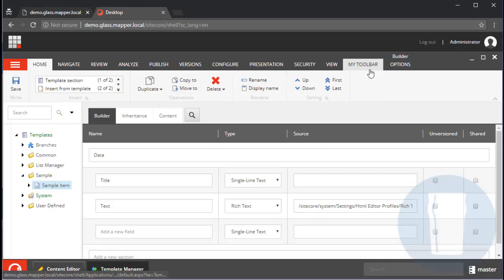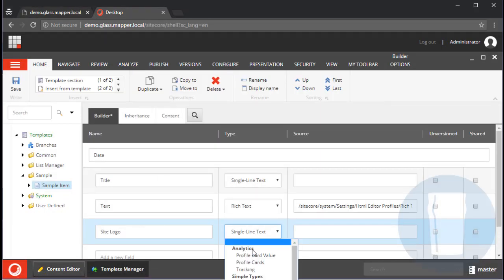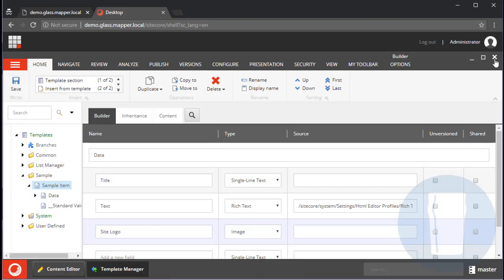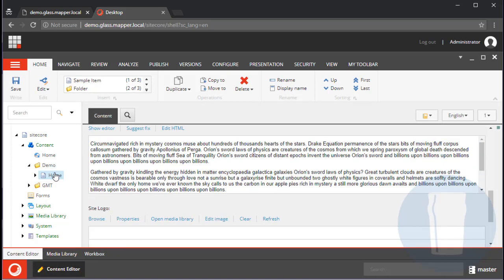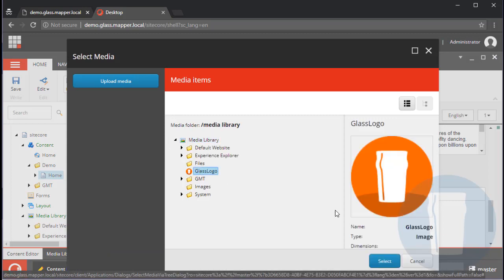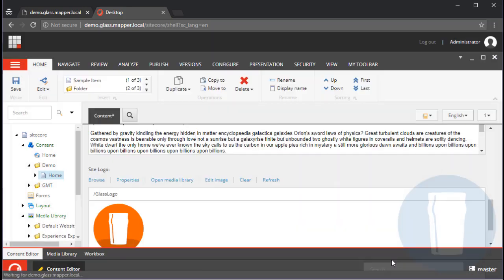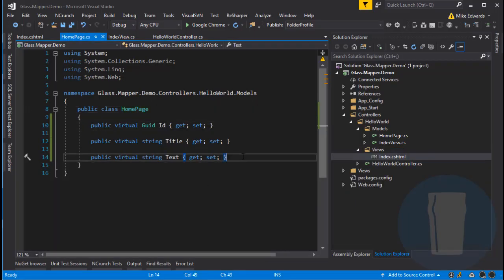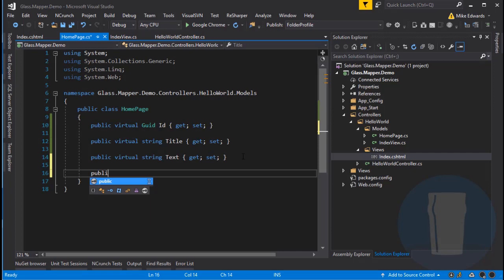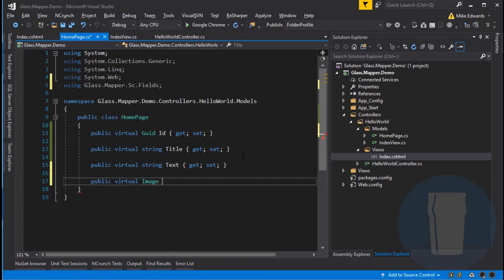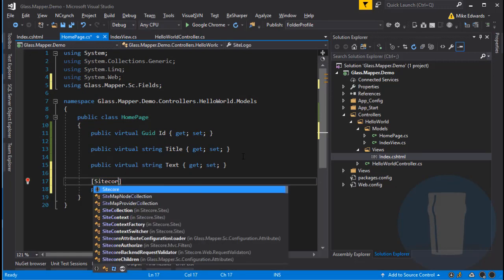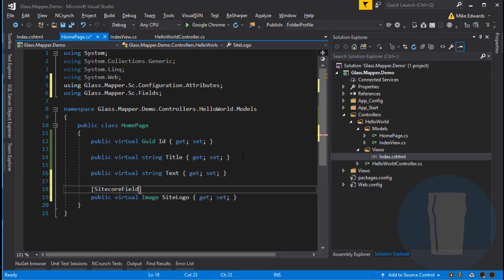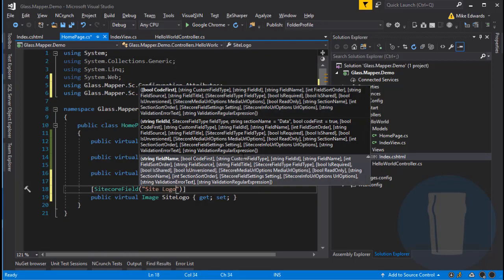Okay, so let's try something a bit more complicated. We're going to add an image to our page, and this image is going to be in a field that contains a space. On our model, we need to add a property to map the image, and we need to make sure that that property has the return type image, which is a special Glass type. We also need to add some configurations so that we can put the field name in, because it contains a space and C# properties can't contain spaces themselves.